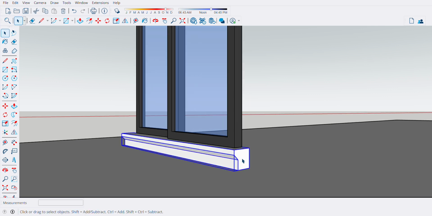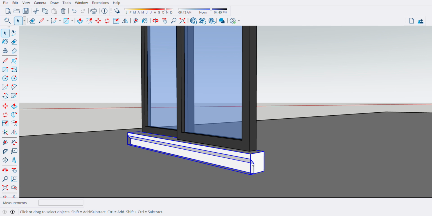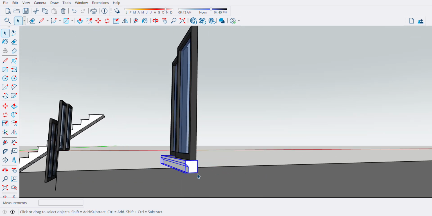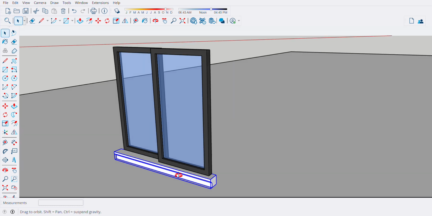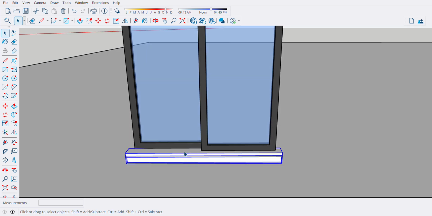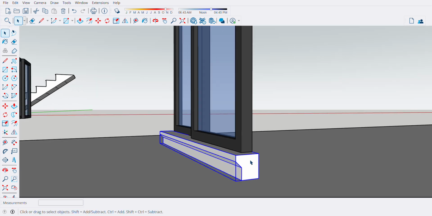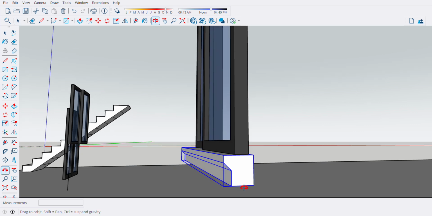So this one, make component. The purpose is that later on, if we change our design, it will change automatically, immediately. Especially if your design is already finished and you need to change this one. That's the purpose of component.